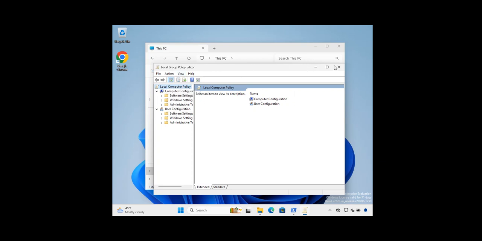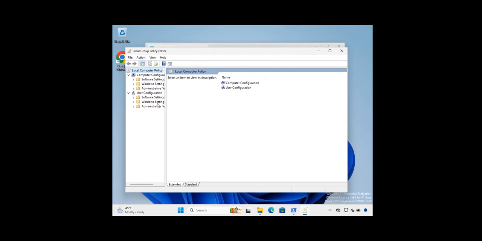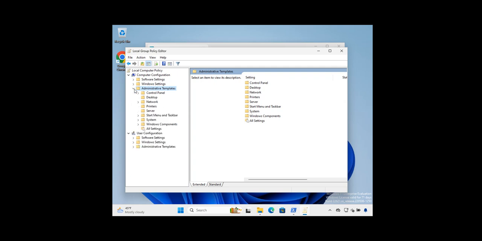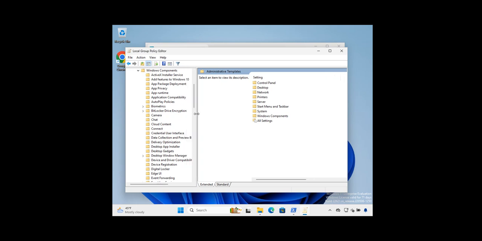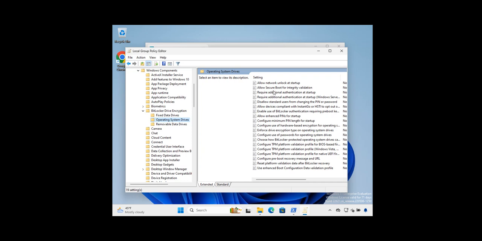From here, I'm going to show you. We're going to maximize it a little bit and drag it to the right. We're going to go to Administrative Templates, and then Windows Components, as you can see. From there, we're going to look for BitLocker Drive Encryption, and from that we're going to select Operating System Drives, and what we need to enable here, there are two of them.